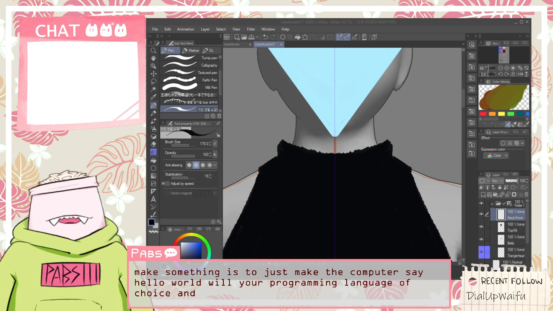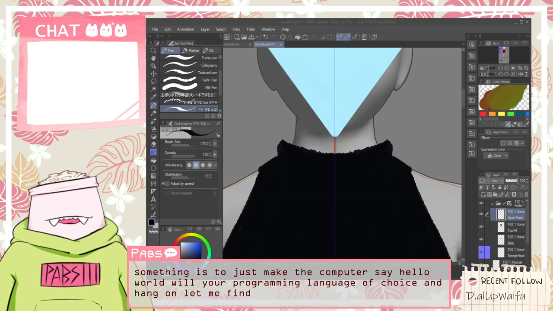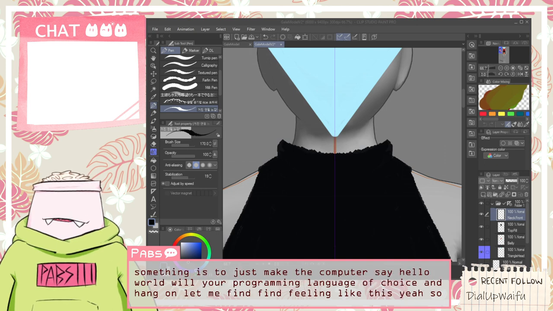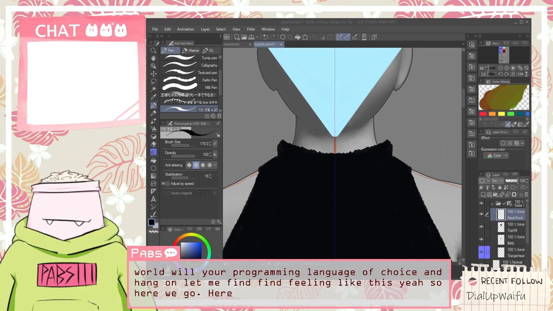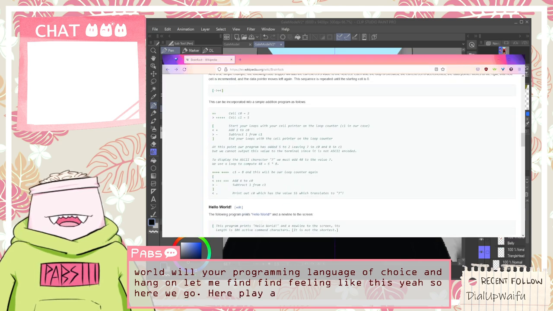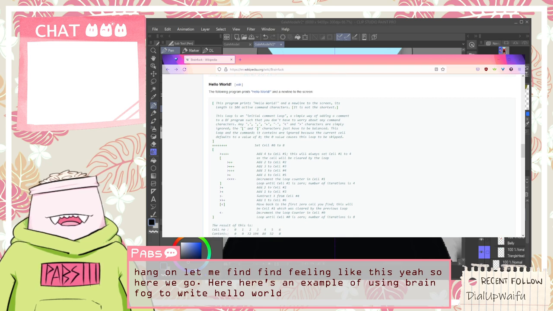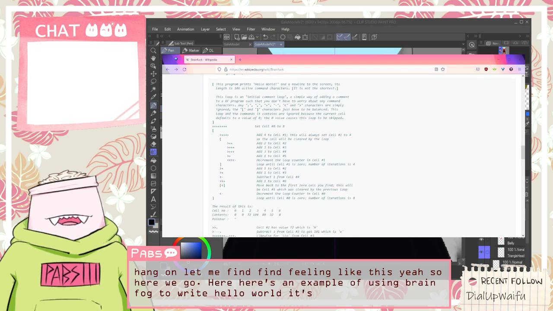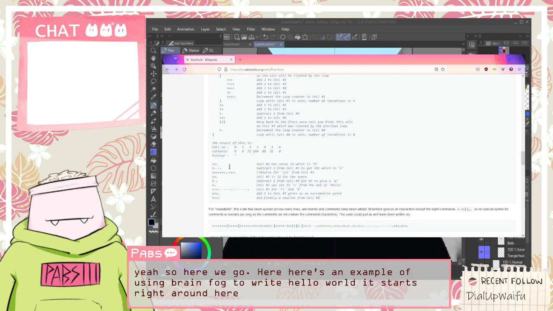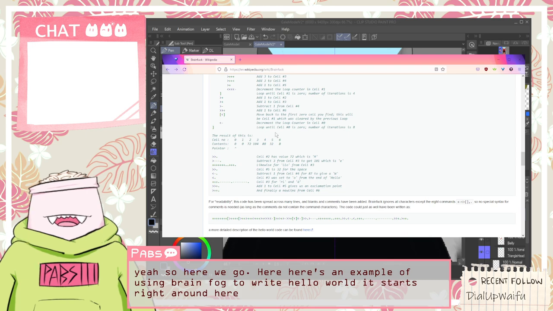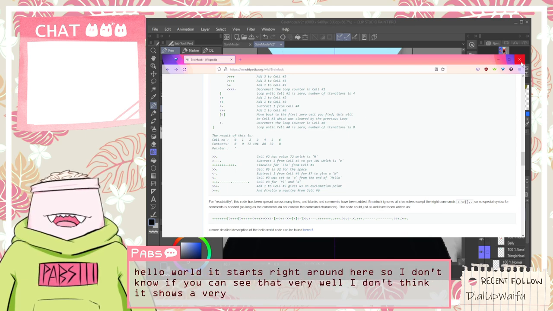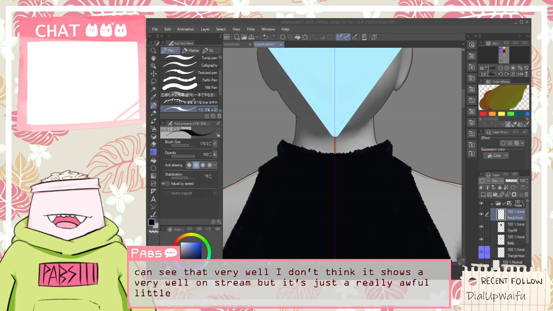And hang on, let me try and find something like this. Yeah, so here we go. I'm gonna open up a browser window here. So yeah, here's an example of using Brainfuck to write hello world. I think it starts right around here. I don't know if you can see that very well. I don't think it shows up very well on stream, but it's just a really awful little thing that it is. I love stuff like this.